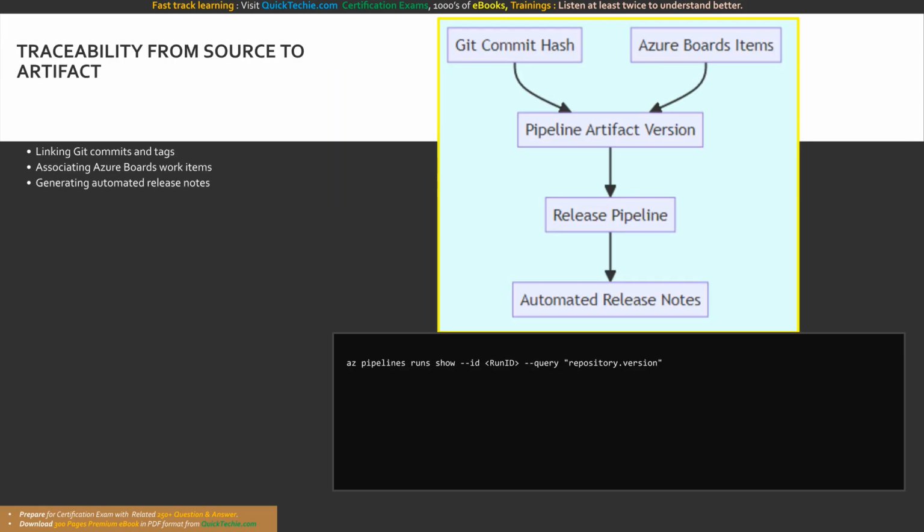An elite versioning strategy extends beyond the artifact's name. It encompasses comprehensive metadata linking. Azure Pipelines excels at establishing automatic traceability. When a specific version of a pipeline artifact is generated, Azure DevOps permanently embeds the exact git commit hash, the SHA-1 string, into the artifact's metadata. Furthermore, if the pipeline was triggered by a pull request, the system inherently traces backward to identify all Azure Boards work items or GitHub issues that were resolved by the incorporated commits.